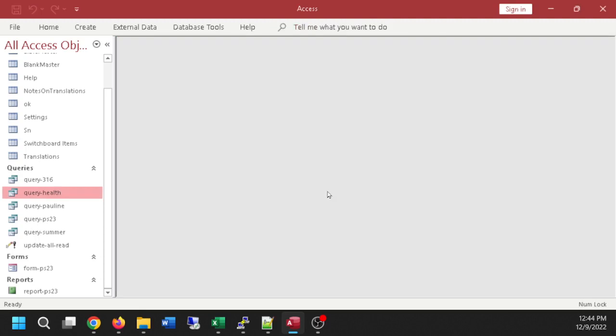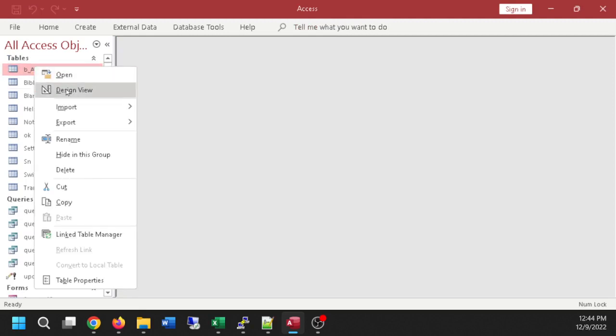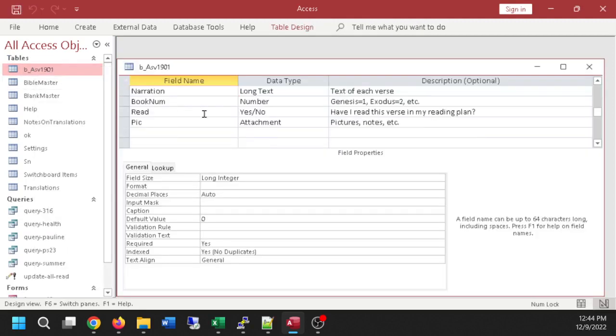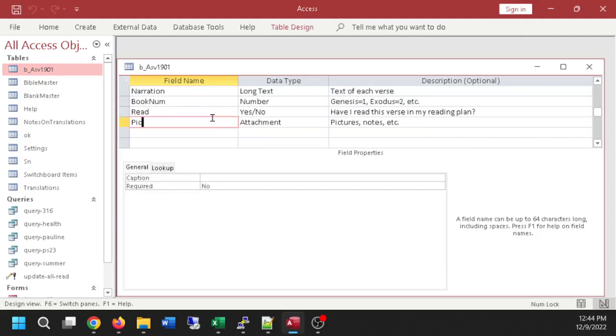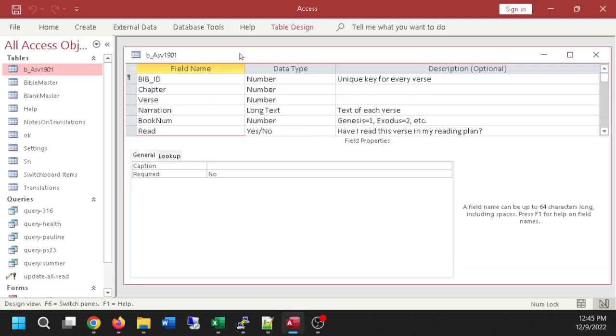Okay, now remember what we did? We modified our ASV last time. We went to Design View. And we added a picture to attach to the verse. Let's add one more thing to this. We have the verse and the narration and the book num, and I'm going to do it a slightly different way than we did for the first section.